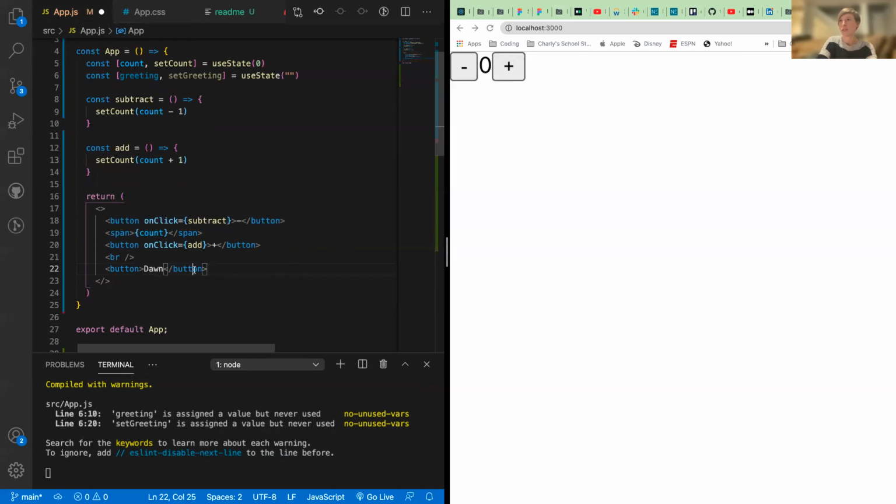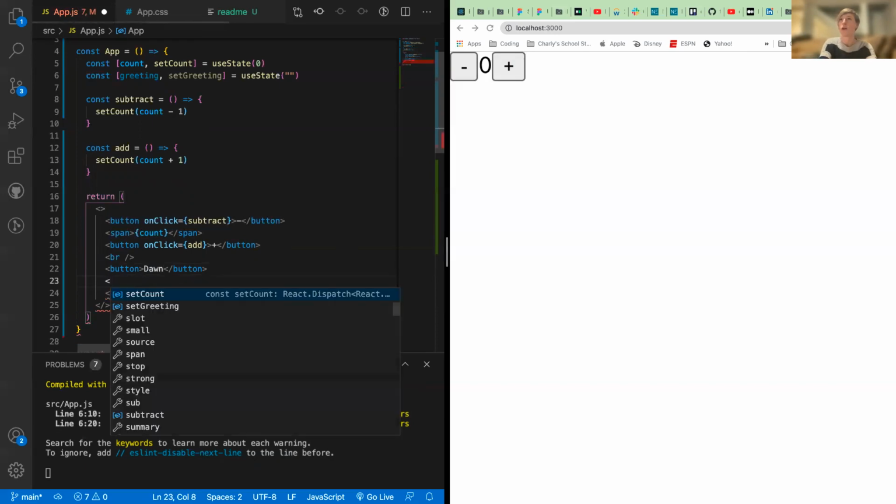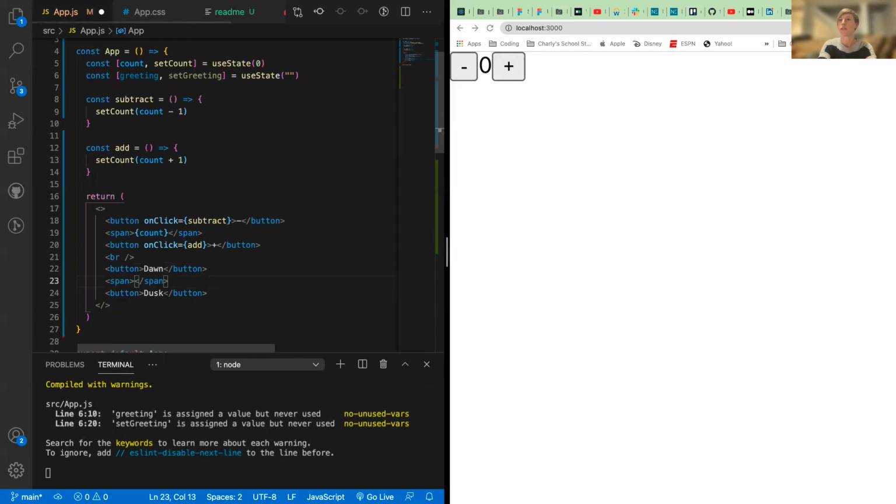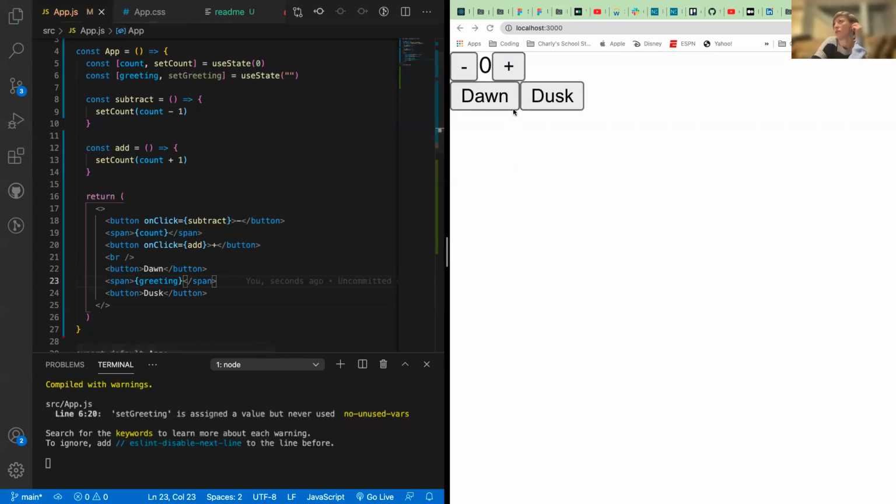So this button's going to say dawn. I'm pushing Option Shift and the down arrow, and it gives me another one. And this one's going to say dusk. And in the middle, we want our word to appear. So for our greeting, we're going to put the greeting in here. And the greeting is set to an empty string. So this is right, nothing should be showing up here.